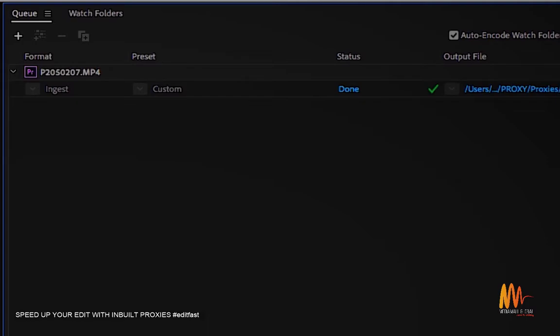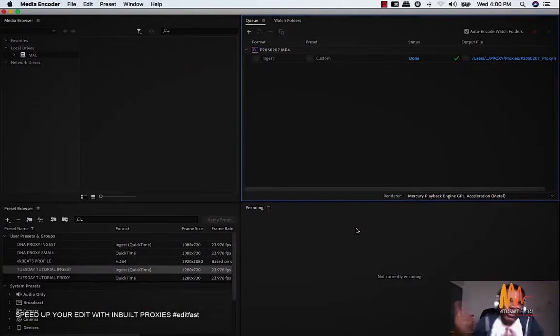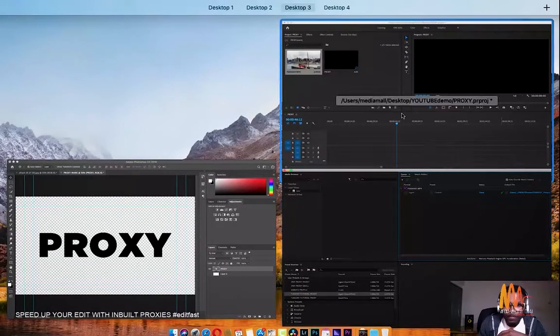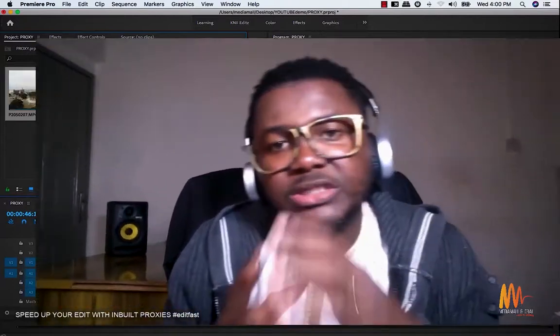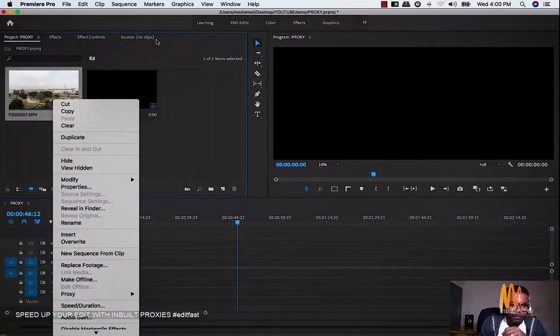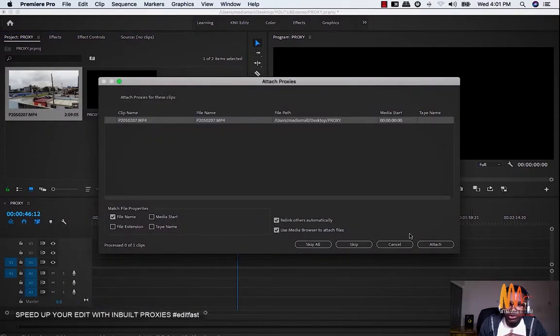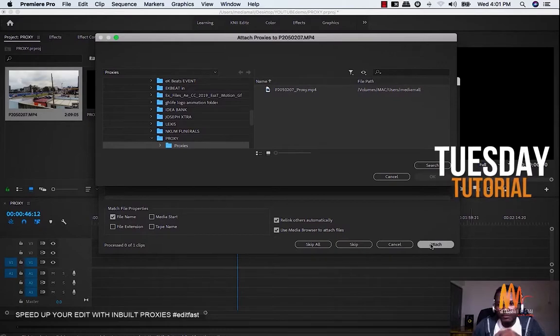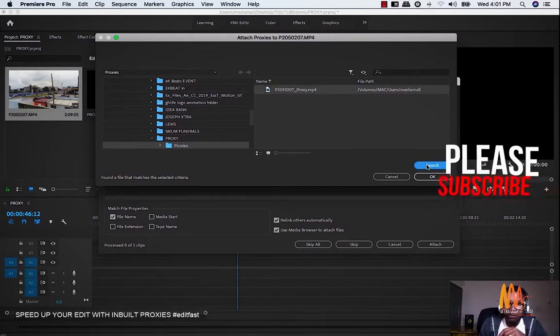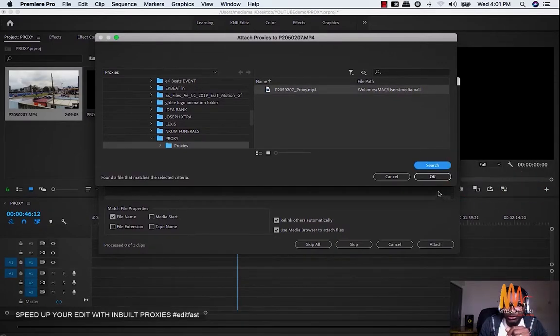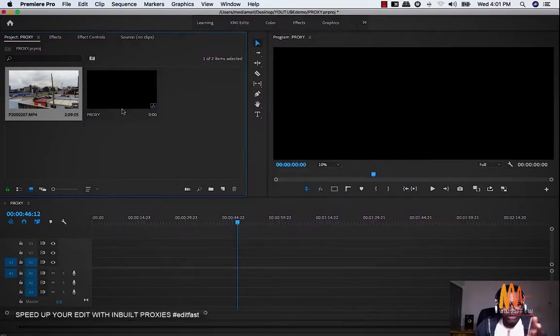Okay, we are done with the proxies. Let's go to Premiere Pro. Now we need to attach the proxy to the main file. Attach proxies. Don't go create proxies because you've already done that. Just go to attach and go to search. It has searched for it automatically and you click OK. You have a proxy file done now.